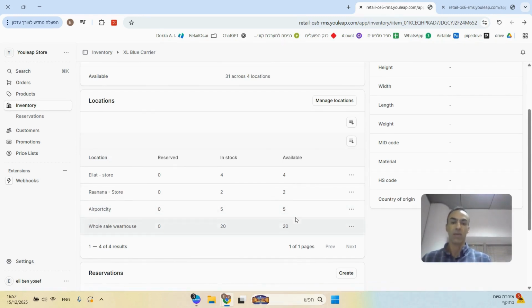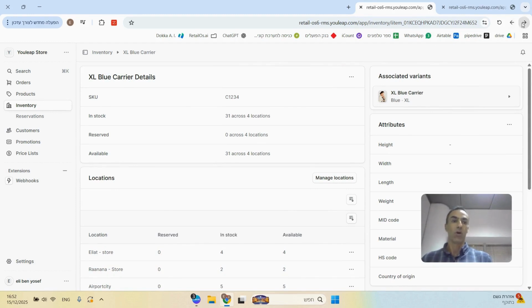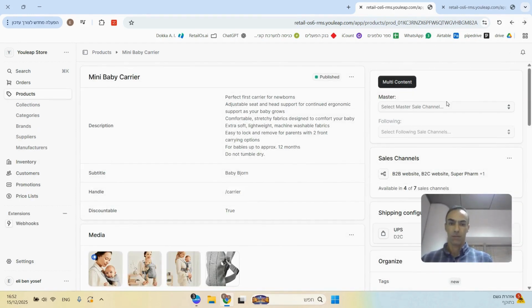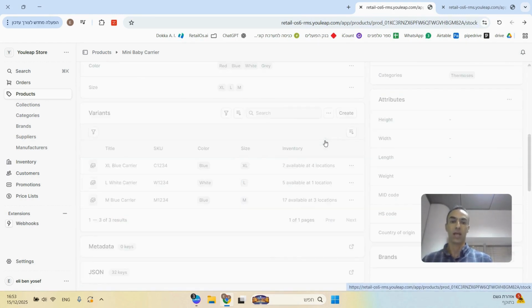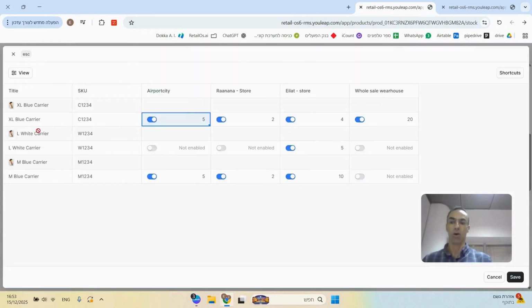So let's go back to the demonstration. I just edited 20 additional units in my B2B warehouse, available and in stock. If I go back to the product now, and I don't actually want to edit individually, but rather want to work in bulk, then I can actually edit all the variants we just talked about. Here are the 3 variants in a bulk view for our business.